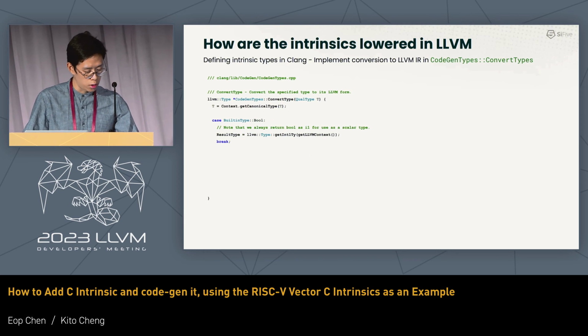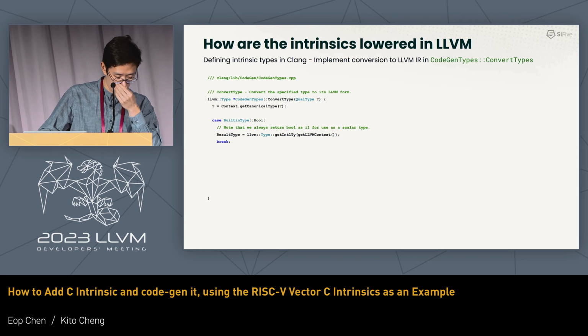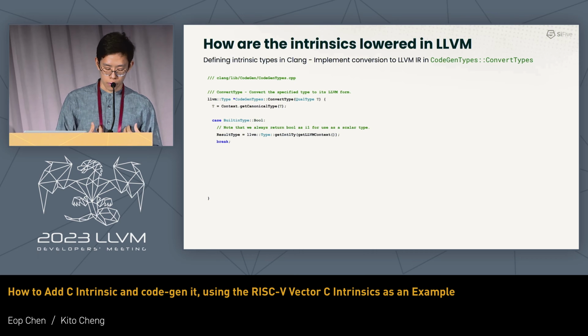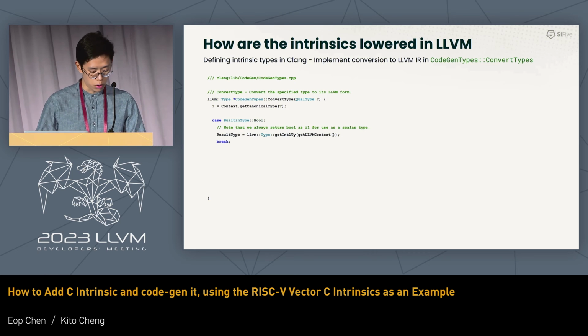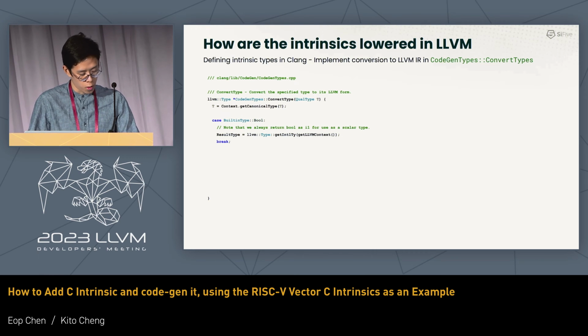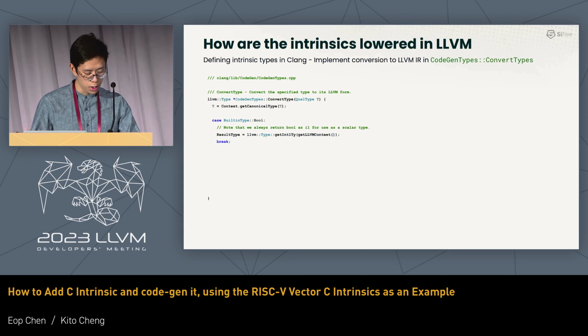So recall that we're talking about intrinsics from C. Well, the front end is responsible for taking them into the Cheng front end. Then we need to turn them into LLVM. The whole process happens under Cheng/lib/codegen. Specifically, we're talking about built-in types here. So this particular function is responsible for turning them into LLVM. You will need to handle the type conversion here.